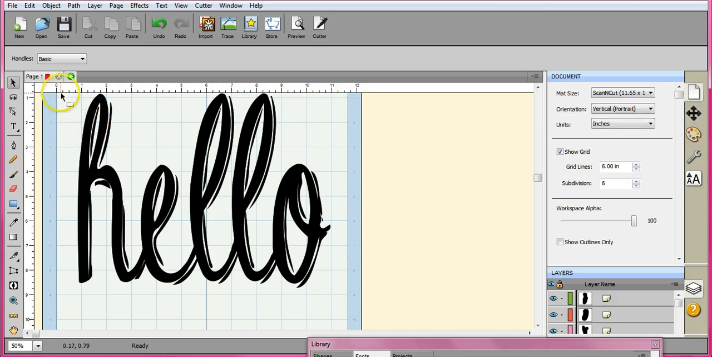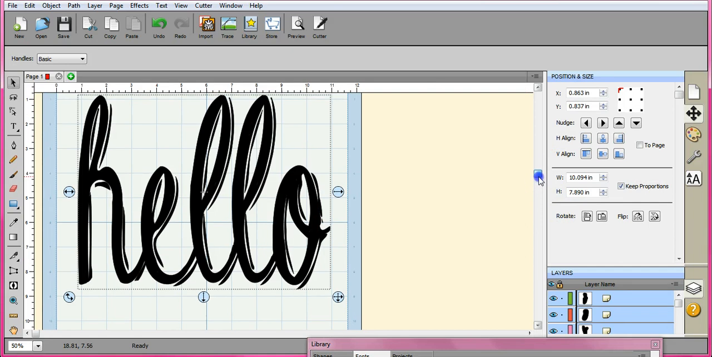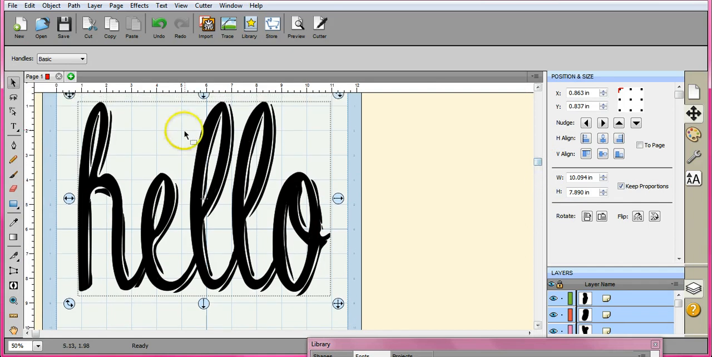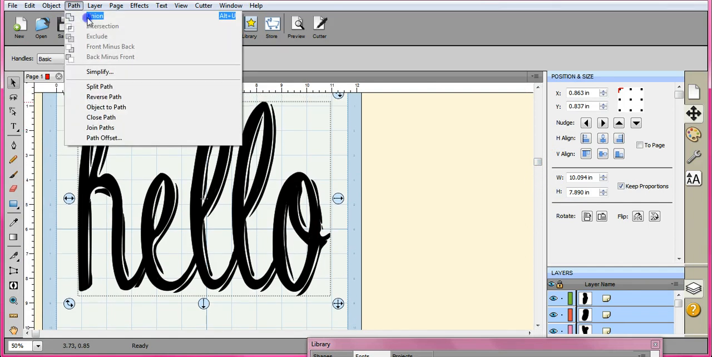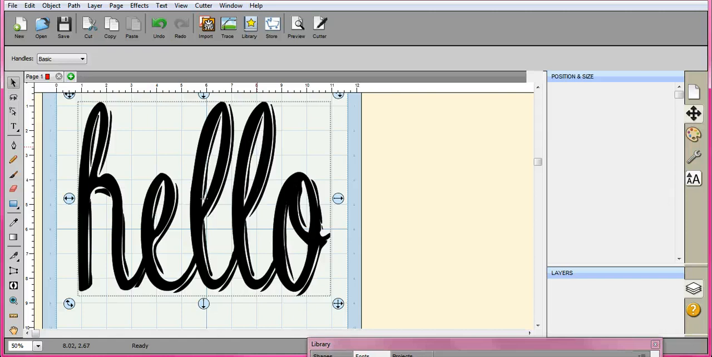Alright, yep. So now what we're going to do is we're going to come in here and select everything. Move this up a little bit. Alright, we're going to come up here to path and we're going to click union, and that will melt all of that stuff together, all of that paintbrush that we used to cover all the holes. That will melt it all together so you don't have to worry about it.